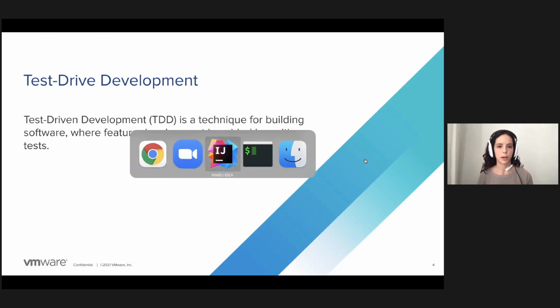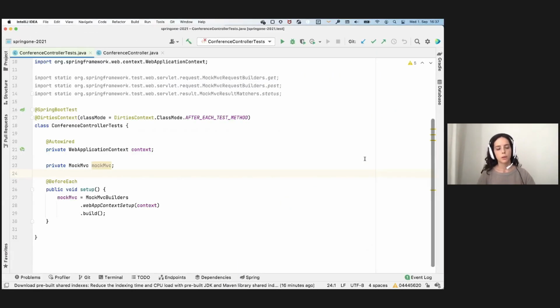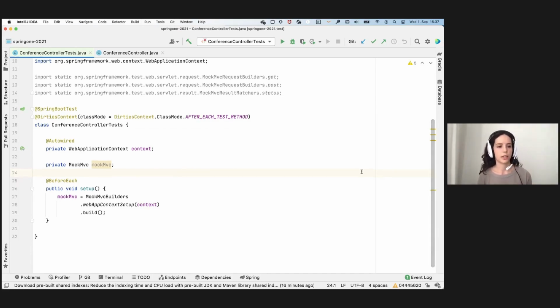Let's see this in practice. Throughout this session, we're going to be building a conference application. So it's going to have various features that you might expect from a conference website. We're going to write this first test slowly to make sure everyone can follow along. And after that, we'll speed it up a little bit. The first endpoint that we're going to create is an endpoint called about, and it's going to return some basic information about the conference. So let's start by writing a test for that.